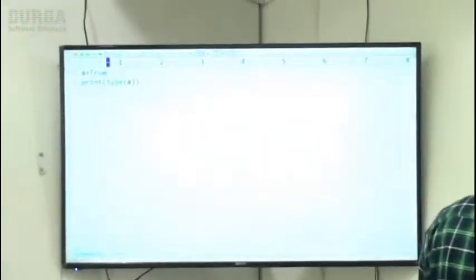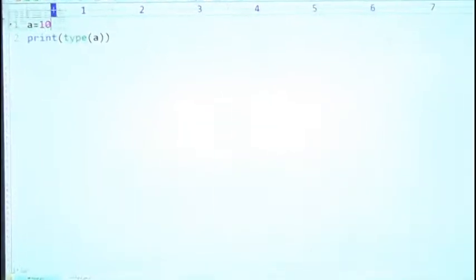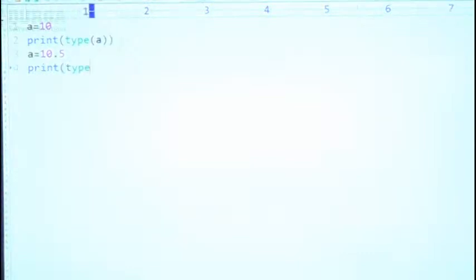So A is equal to 10, I am taking, sir. A is equal to 10, print type of A. Now it is int type. Okay, now after that suddenly I am taking A is equal to 10.5, print type of A. Sir, same A only. Once this line is assigned, now onwards it will become float type. Have you observed, right? Now onwards A will become float type.